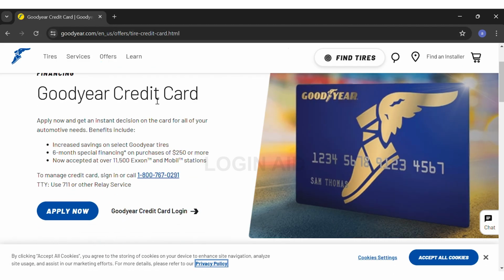Before you begin your login procedure, you'll have to first make sure that you have created an account at Goodyear Credit Card before. If you haven't created an account, you will be unable to log into your account.